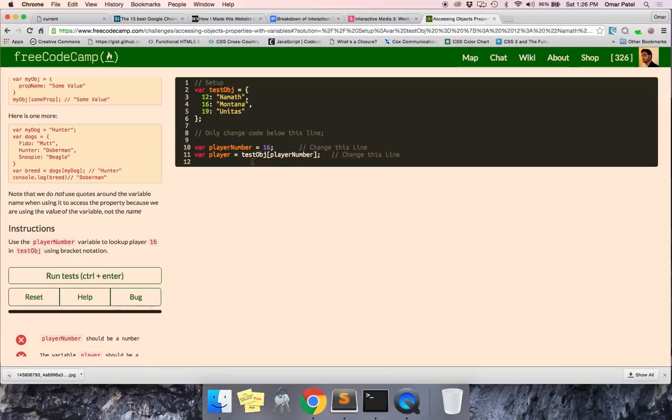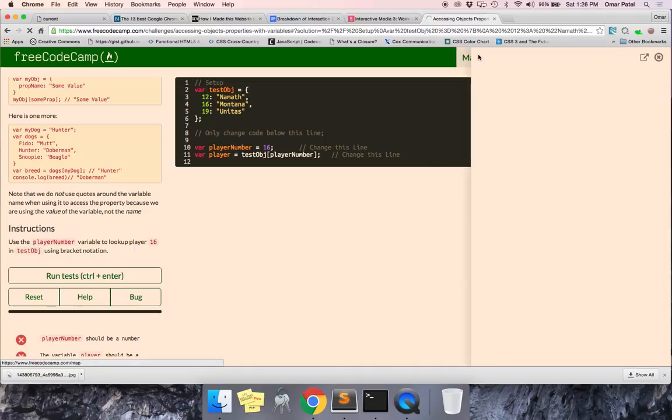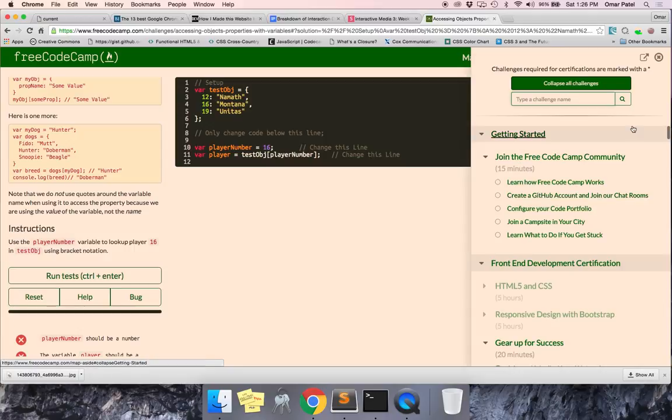And what do you think this will give you? What's inside player number now? That's right, player number is 16. So then test object 16 will give you what? Exactly. So player will be Montana. So what's the next one?